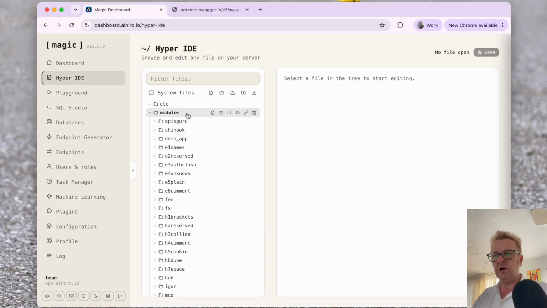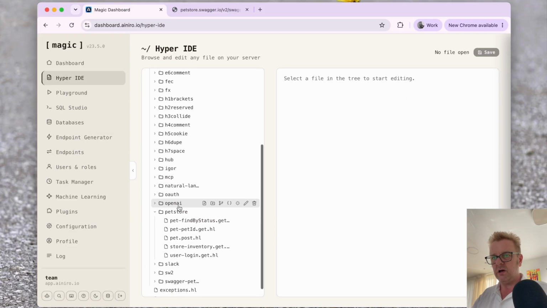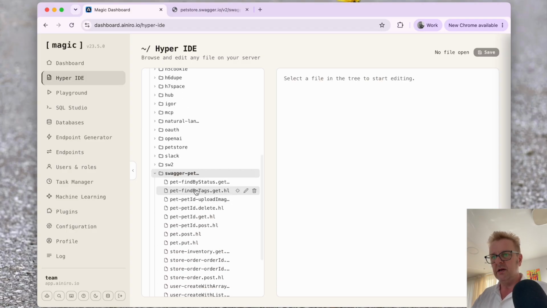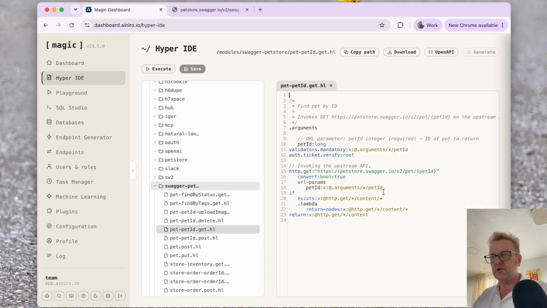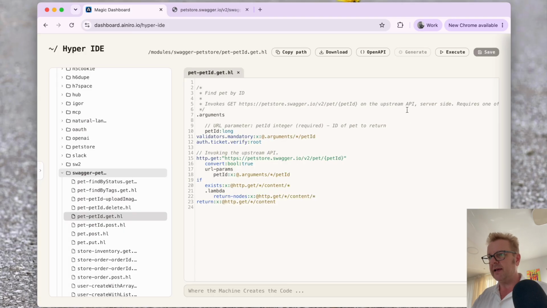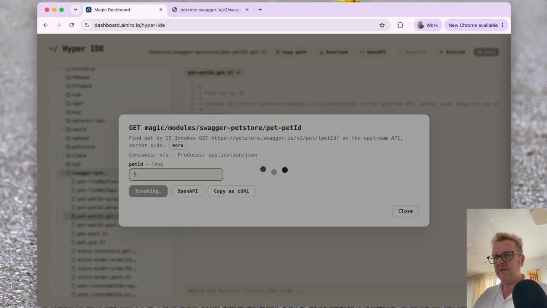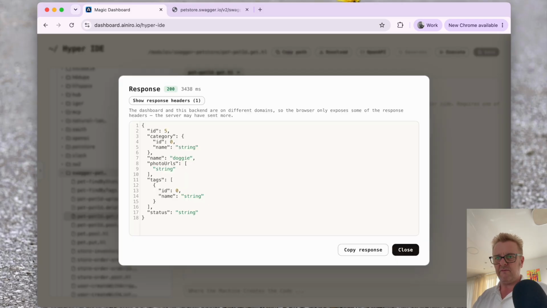You go to HyperID, we go to modules, and there we will find Swagger Pet Store. Here it is. So now if I try one of these, if I choose get pet by ID, for instance, let's see if we can get this to work. Where's my execute button? Pet ID 5. Let's hope that actually returns something. If not, we'll try 4. Okay, 5 actually returns a pet from the petstore.swagger.io demo.